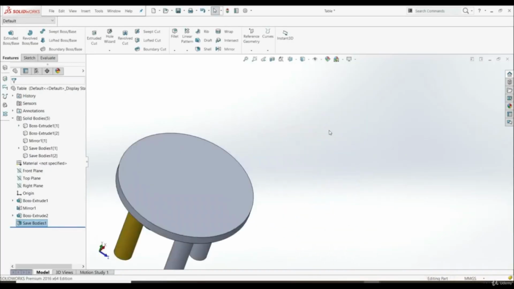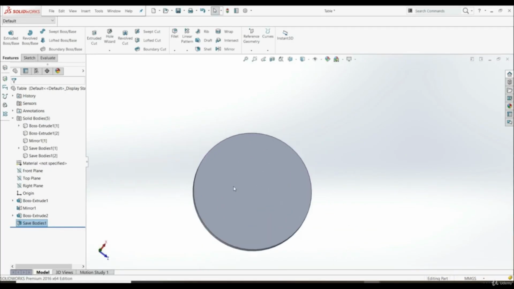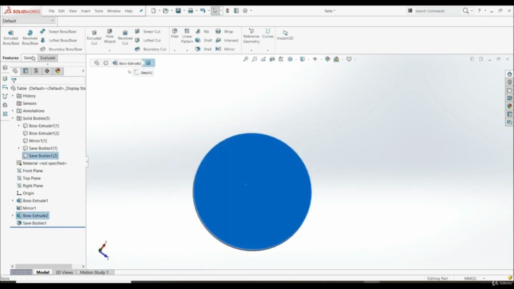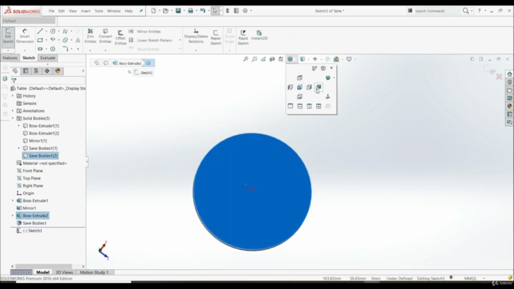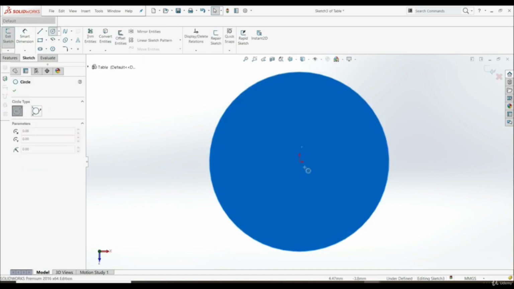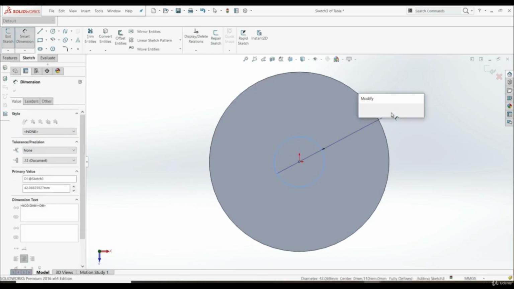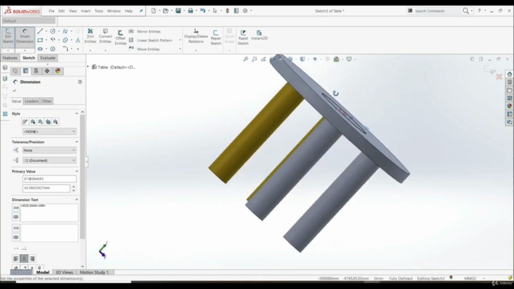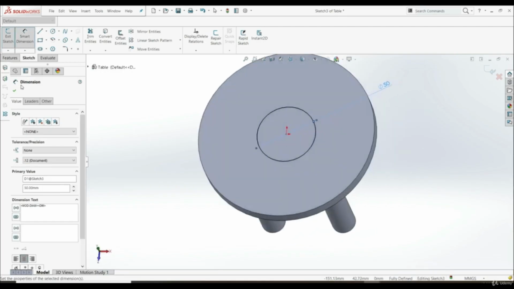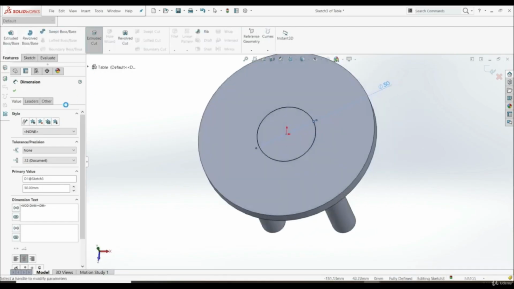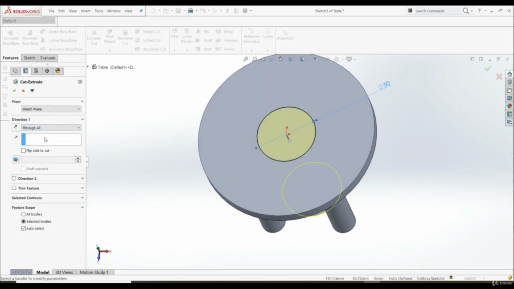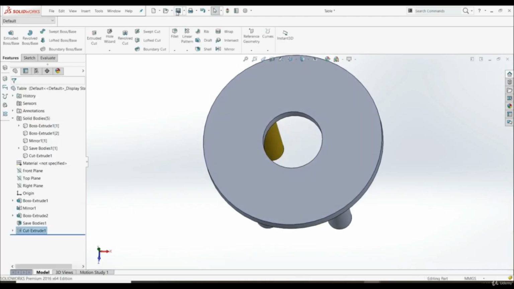Like this. And now let's create some cut here on this plate. Let's go and create a sketch here. Let's go with circle. And let's go with 50 millimeters. Like this. And let's go with extrude cut through all. And OK. And now let's save this.